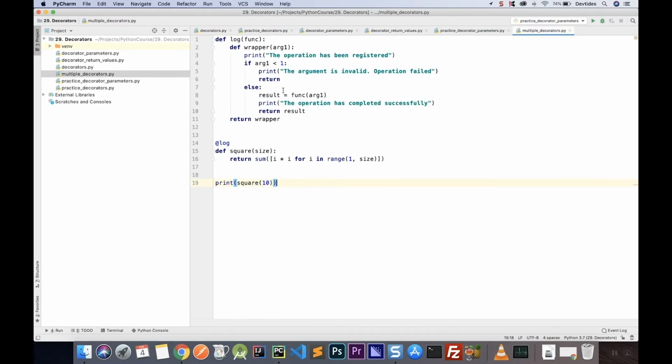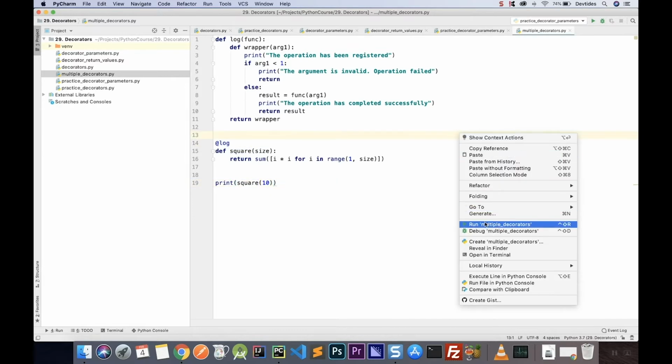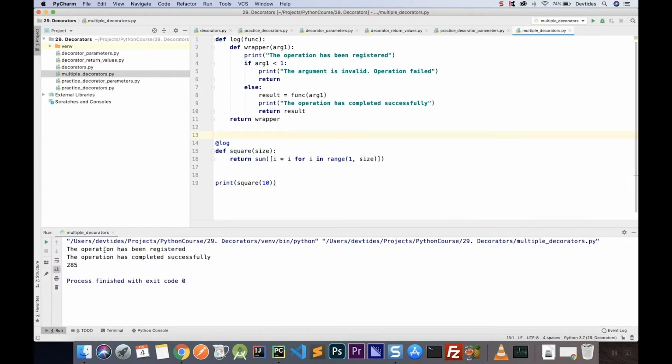So I have here the functionality that we already had, right? I have my first decorator, I have my square function, I have my log as the @decorator here, and I call it with square 10. So let's go ahead and run this. And we get the operation has been registered, the operation has completed successfully, and we get the result.